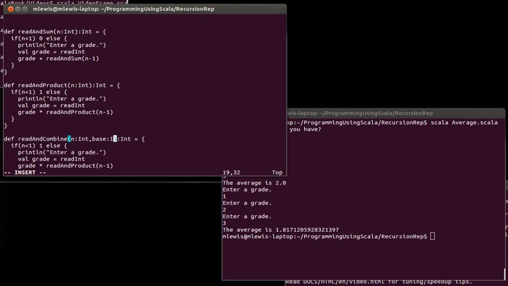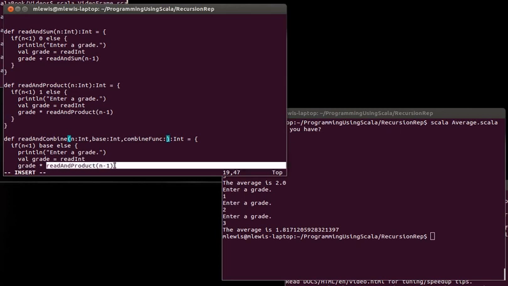I want to pass in a base case, which is the int, since this whole thing returns an int. This is the value that gets returned when you get to the bottom. I'm going to change from the 1 or the 0 in the sum to this variable base. And then the next thing I want to pass in is a function to combine things. I'll call it combine func. Now, what should this function do? Well, it's supposed to take two ints. One would be the grade that was read in, and the other one would be the result of the recursive call, which is also an int. And it's supposed to return an int.